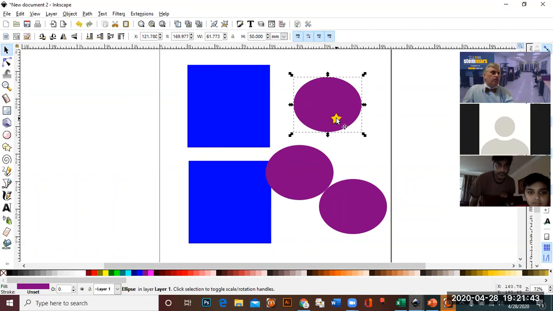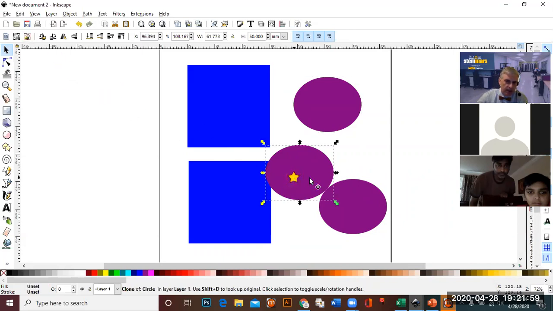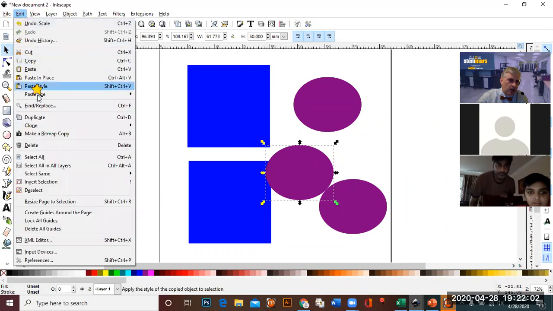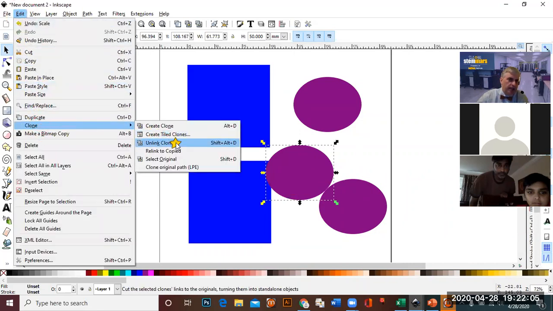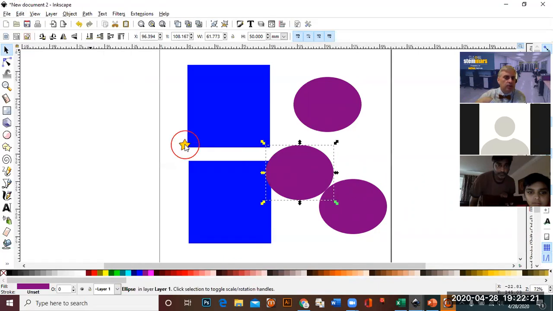Now, how do I change it? If I make changes to my original, how do I prevent the others from changing? Say I've drawn a tree and I've copied it 4 times, how do I make that tree bigger and the other ones stay as they are? So again, it's back to the clone command. I'm going to select this one right here, and I go to edit, and I go to clone, and then I can unlink. Currently my second one and my third one are linked to the original. Now I can unlink them, and that will ensure this one is unlinked.